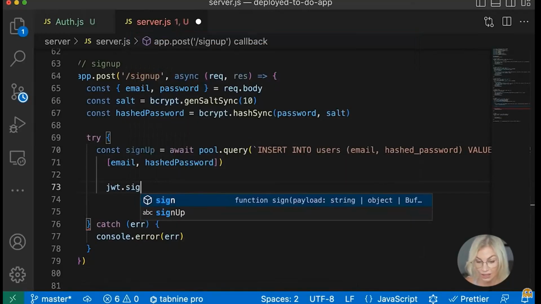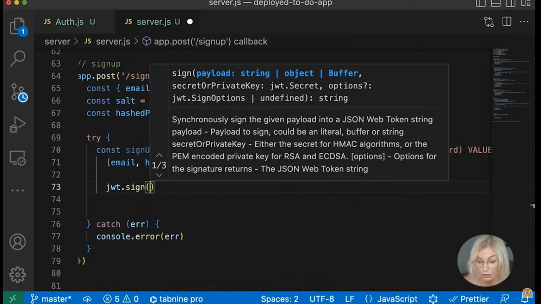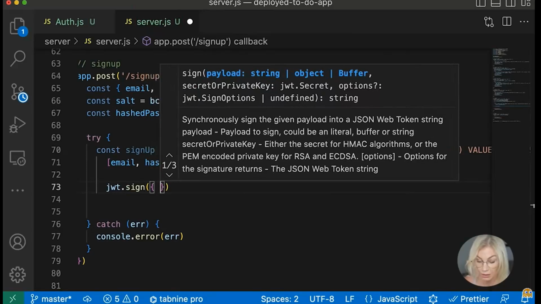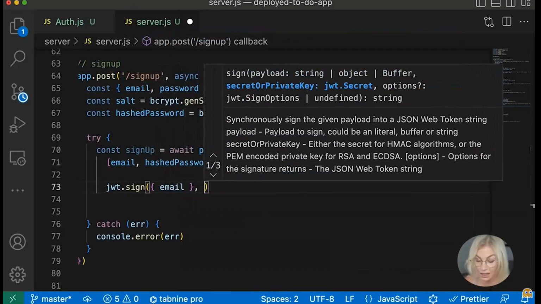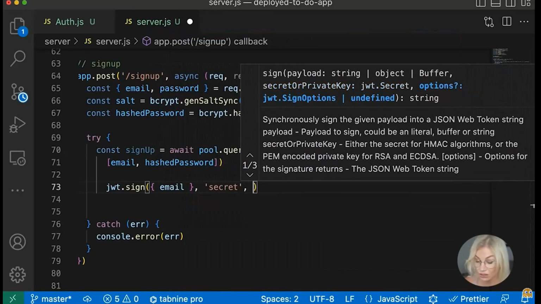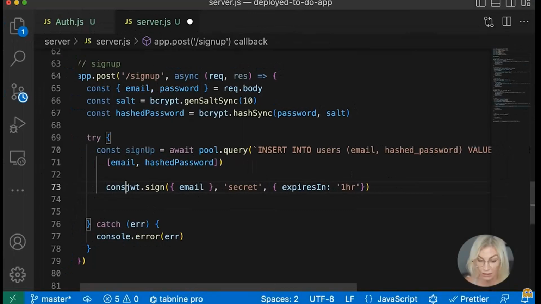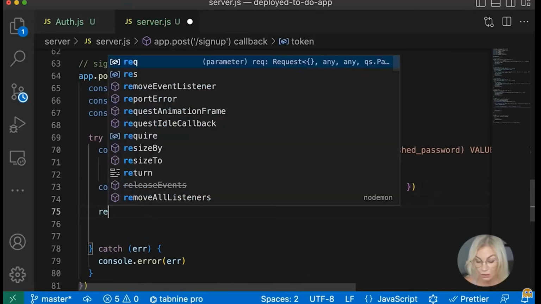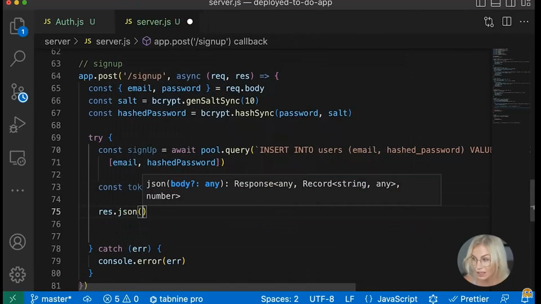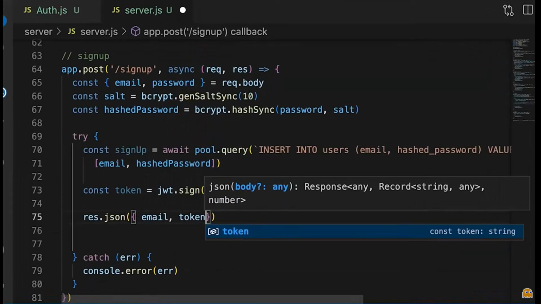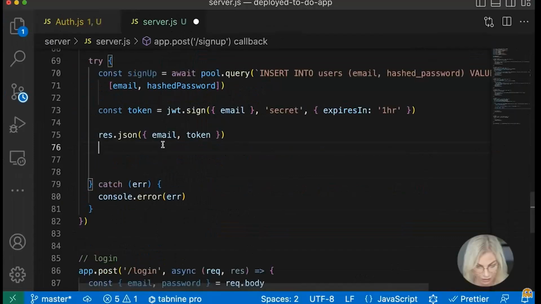So I'm going to use sign from the JSON Web Token package, and I'm going to pass through my email. And then I'm going to say secret. So this is just from the documentation. And I can also say when it expires. And I can put 1 hour. So my token will expire after 1 hour, unless, of course, I get rid of it myself. And let's save this as token. Great. So now what I want to send back is my email and my token so that we can pick it up from our front end.